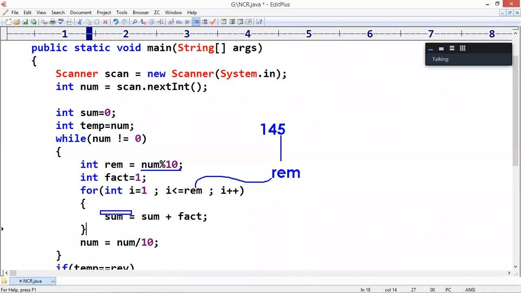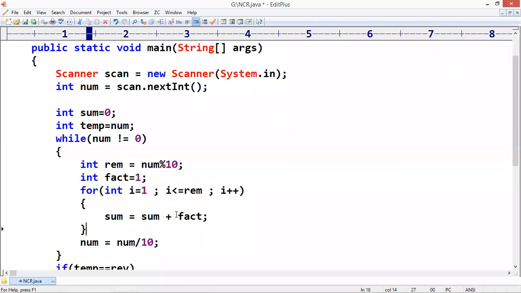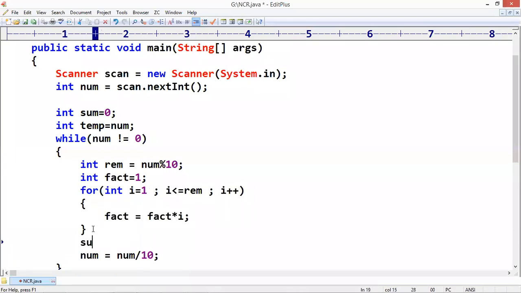Sum equals sum plus fact, because fact value is 120. At 120 we are adding fact into I. Sum equals fact into I. Inside we are finding the factorial value. Sorry, outside we are adding to that sum. Sum is equal to sum plus fact. Next, go to that next digit.